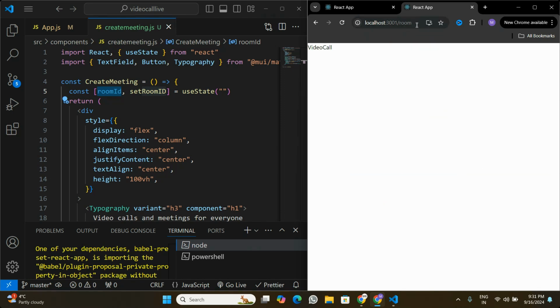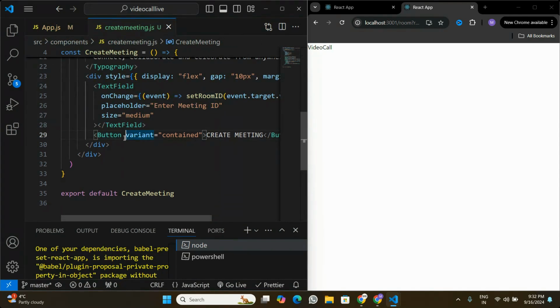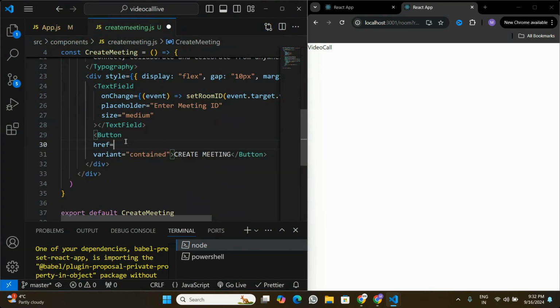And when the user goes to this route, we are also going to pass the room ID that the user has entered on the first component, like this: room ID is equal to React JS. So basically we need to put a href tag on this button, which is going to be something like this. This href tag is going to take the user to the second route, which is localhost 3001. That's where the application is running, and it's going to lead the user to /room.